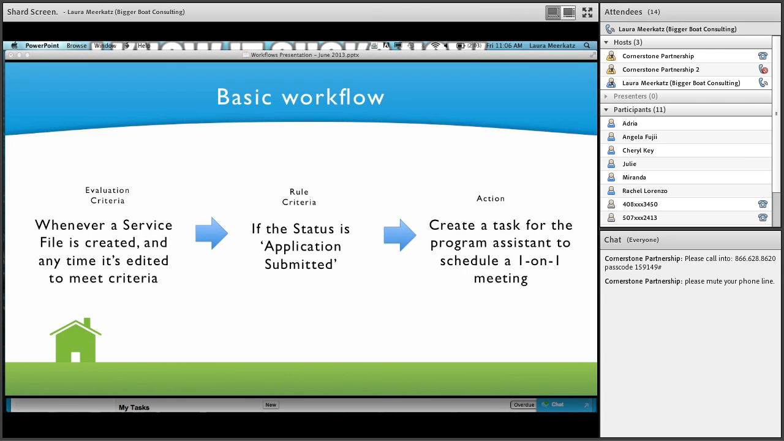Then you have the rule criteria, which is looking at certain conditions. So if the status of that service file is application submitted, then we want it to create a task for the program assistant to schedule a one-on-one meeting. So when we look back at our original two blanks, when blank happens, then Salesforce should automatically do blank. This is the first blank right here. Whenever a service file is created, check this condition, and if that condition is met, then complete this action.